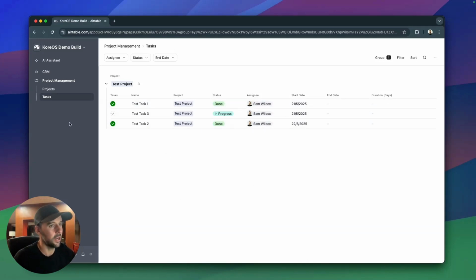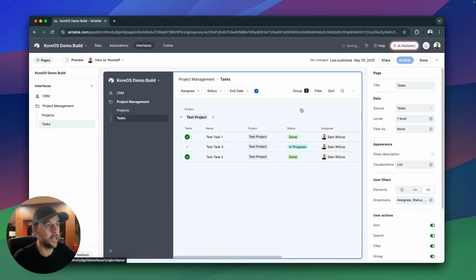But this is a really nice way of just slicing and dicing all of your tasks. So that's it. We're keeping it simple for this tasks view. Let's now go on to the project templates view.